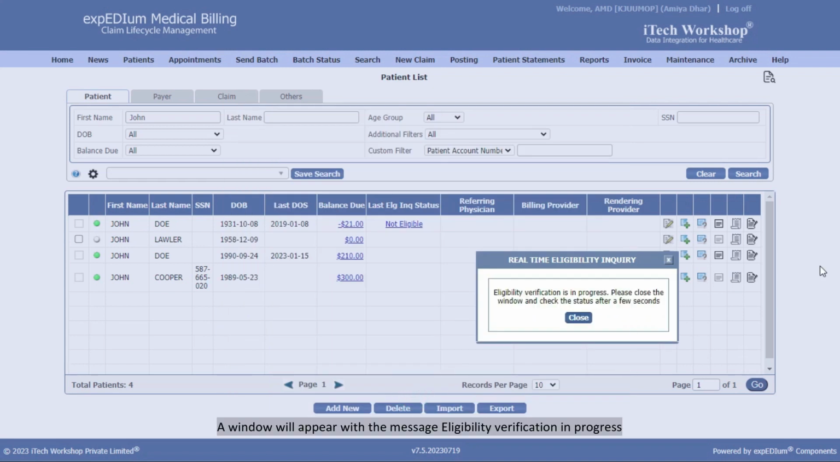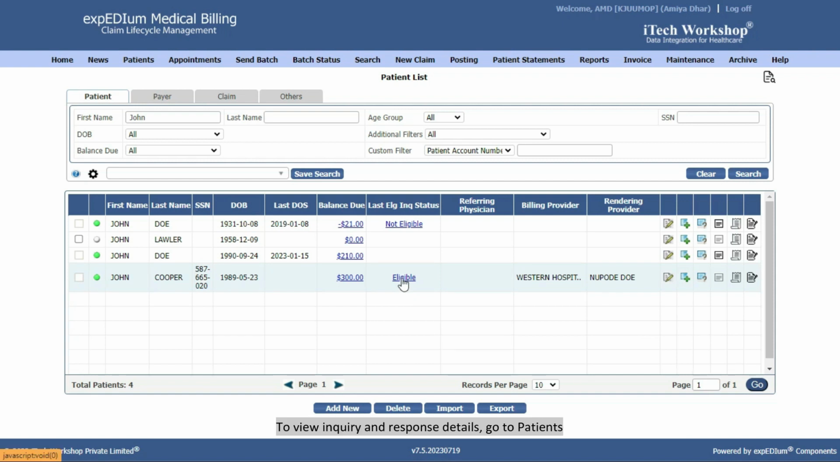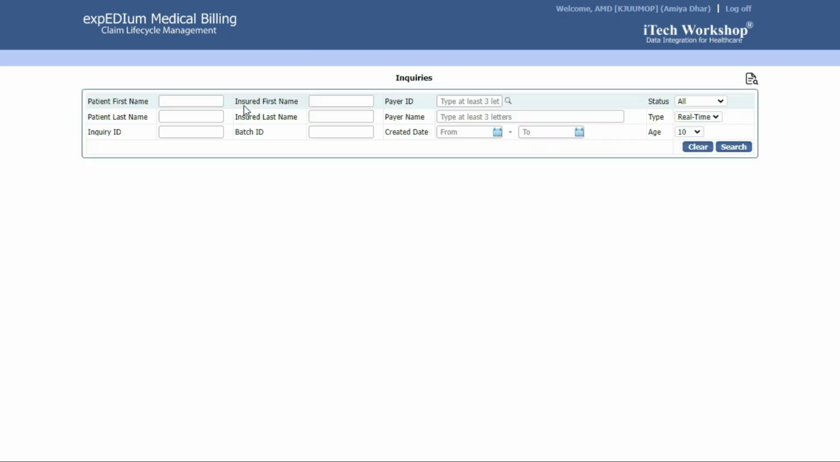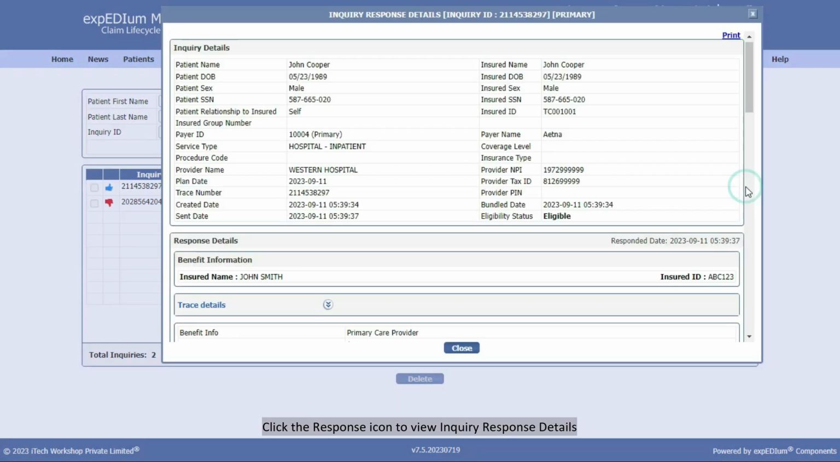A window will appear with the message Eligibility Verification in Progress. You can review the inquiry status under Last Eligibility Inquiry Status on the patient list screen. To view inquiry and response details, go to Patients, Eligibility, Inquiries. The Inquiries screen displays patient details along with eligibility status, whether eligible or not eligible for insurance payment. Click the response icon to view inquiry response details.